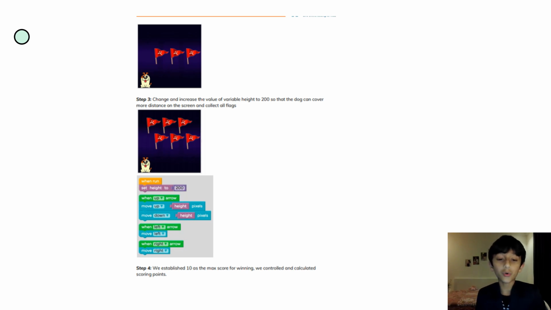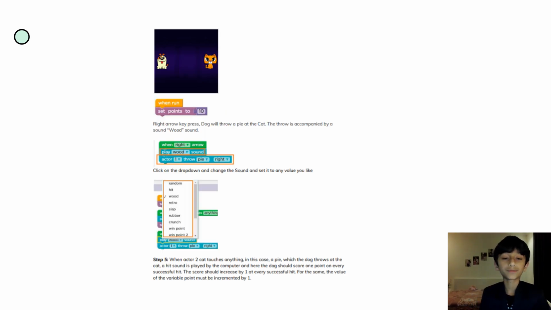So now step 4, we establish 10 as the max score for winning. We controlled and calculated scoring points. So once the points reach 10, right arrow key press, the dog will throw a pie at the cat. The throw is a pie by sound, a wood sound. Cool. When right arrow, play wood sound, actor 1 throws pie, right? Click on the drop down and change the sound and set it to any value you like.